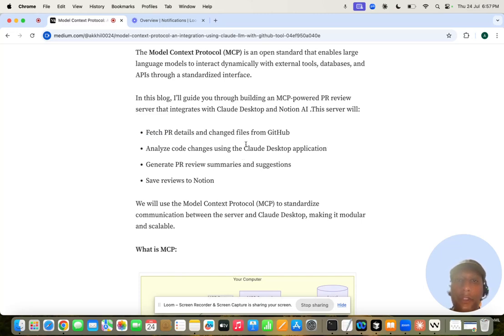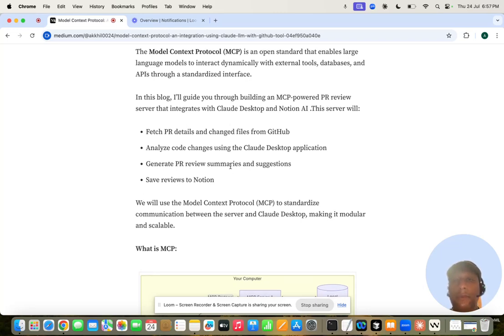Once the details are fetched using the tool, they would be analyzed using the Cloud Desktop application, which is nothing but an LLM suite, because it already has the context. The only thing it's lacking is the exact data that it needs to work on, or to frame the answer that is to be rendered to the client. That would be done by the MCP tool, that is GitHub in our case. And once we get the response, it will generate the review summaries as per the inbuilt intelligence of any LLM suite. Here we are using Claude Desktop.